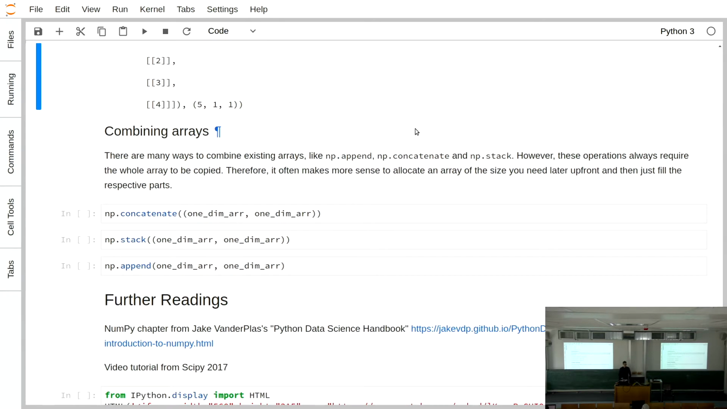And then a few things on combining arrays, very quickly. In general, we actually should not really try to combine arrays, because the thing is, NumPy arrays, as I said, create the whole thing in memory. And if you try to put two arrays together, it has to copy all the values that are already in the array. So what's much better is, before you allocate your memory, you should think about how many values you actually need, and then maybe initialize it with zeros, and then just fill in the values while you do your computation.